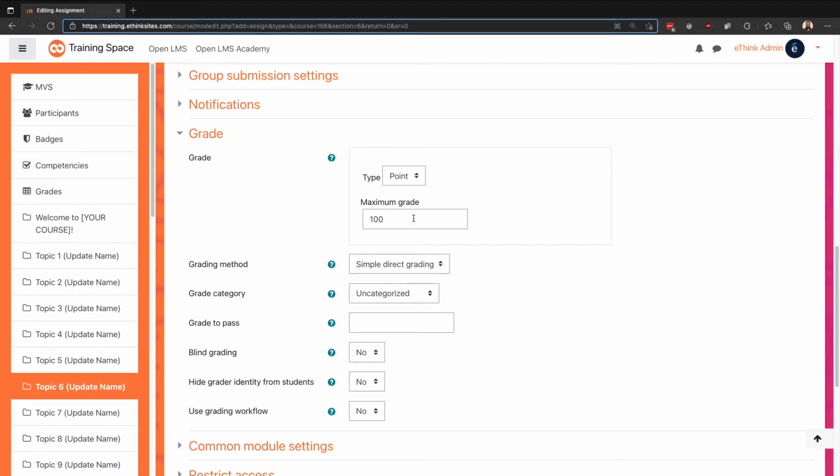It's typically defaulted to a point value of 100. If you're using grade categories in the gradebook setup, you can also select your categories here. You can also define a grade to pass. There are additional features here that may not be as relevant for the early assignments that you create, but just so that we've covered them, blind grading will hide the students' names from you as you're grading. If you choose to use this feature, remind the students to not put their names on their papers.